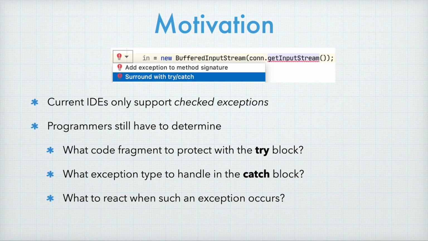Current support for exception handling is limited. Current IDEs only support adding try-catch blocks for checked exceptions. They do not support runtime exceptions and runtime errors. So programmers still have to determine what code fragment to protect with the try block, what exception type to handle in the catch block, and how to react when such an exception occurs.